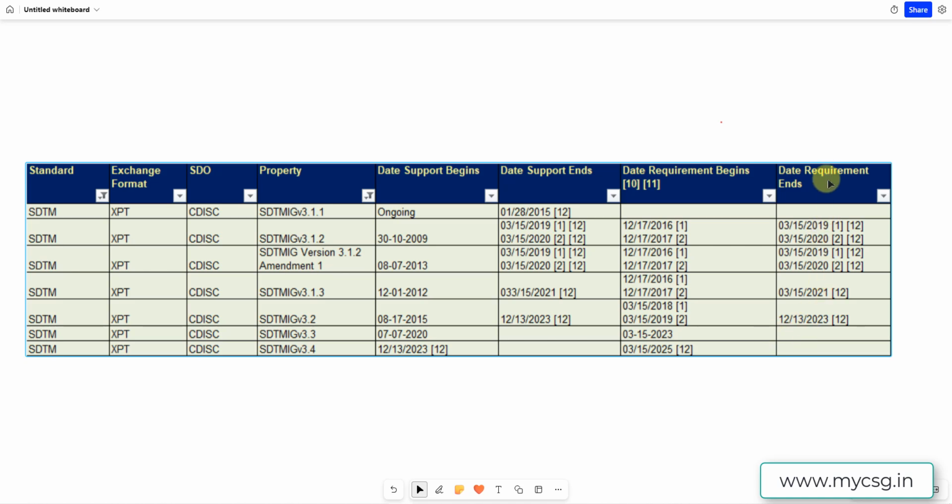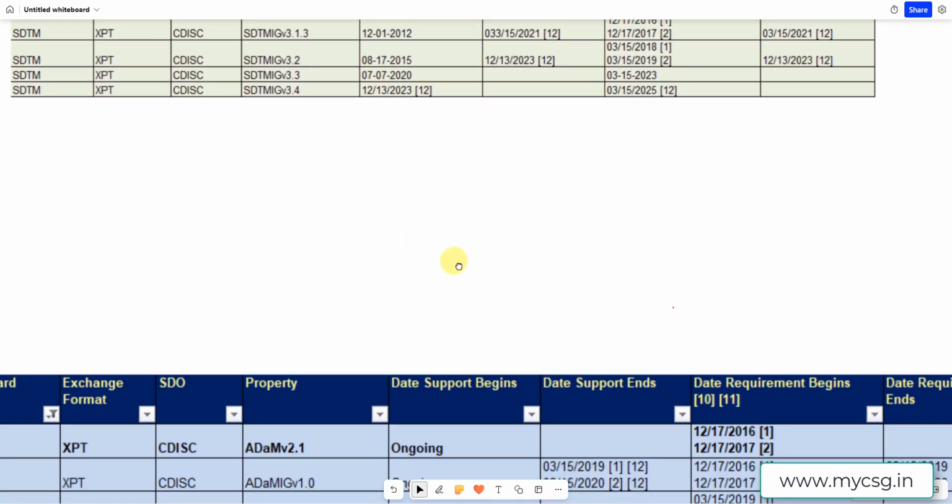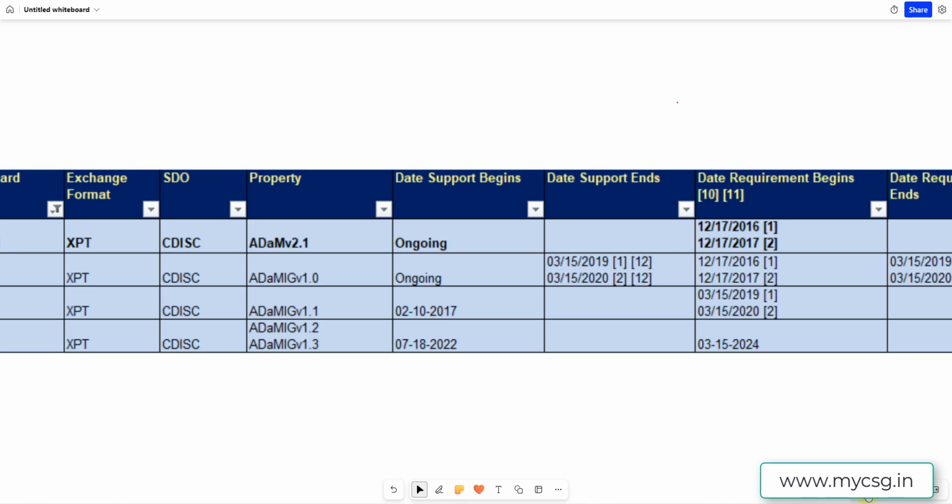If we have a requirement end date, we cannot by default use a particular implementation IG version, because the requirement ended. So if you want to use a prior IG even after the requirement date ended, you'll have to discuss with the review division. So these are some start and end dates of support and also requirement for different SDTM IGs. Now let us take a look at your ADaM IG dates.